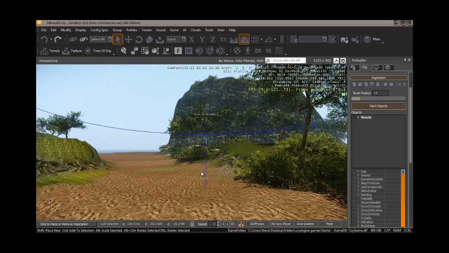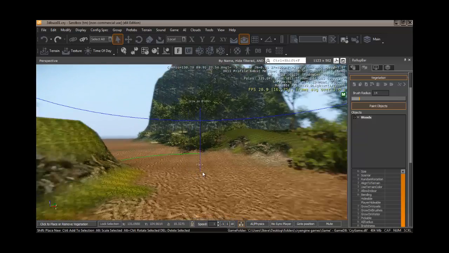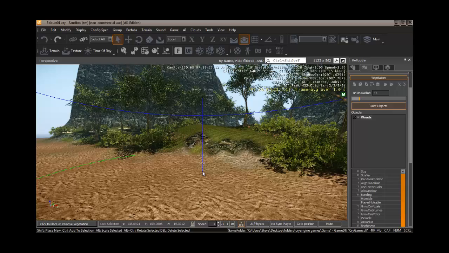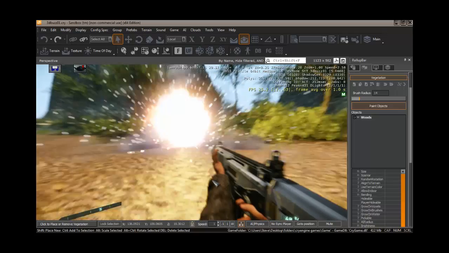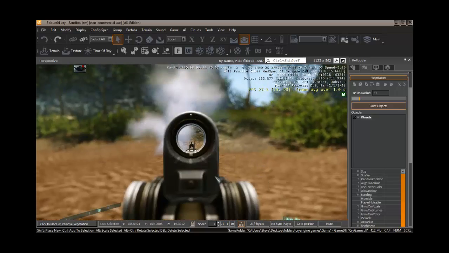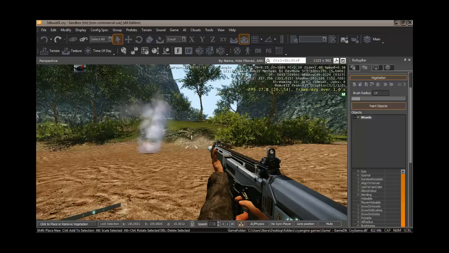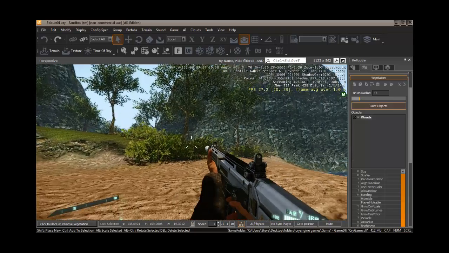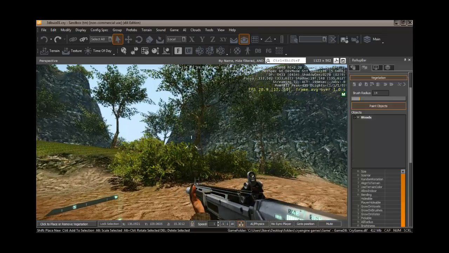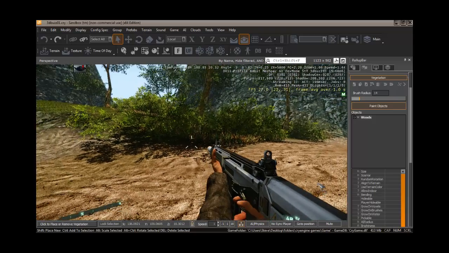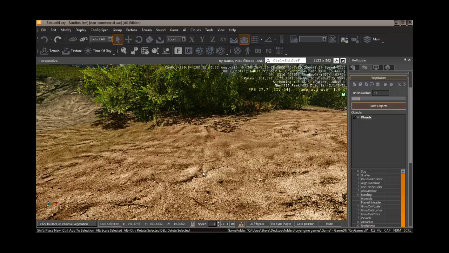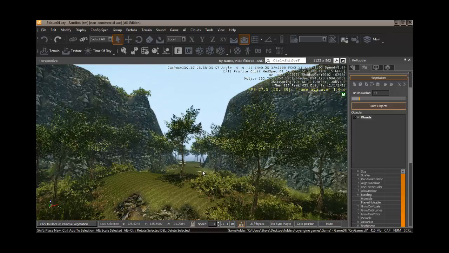Now we get in here and let's game test this. Control G. Oh, and then I threw a grenade. That was fun. Alright. So there, that tree height's not too bad. So we'll get out of there. I'm pretty happy with that.